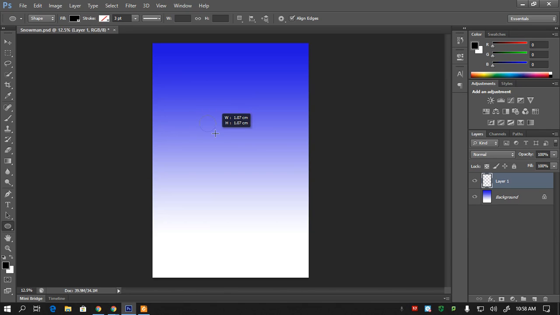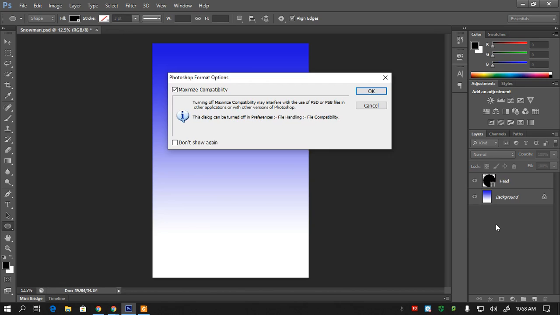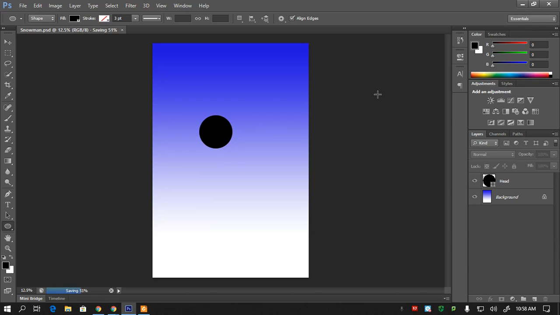Hold down your Shift key, and then I want you to make your circle. That's going to represent the head. So we have something that looks like this. And we're going to rename this layer head. Once you rename that layer and you have your circle, we're going to press Control S. Remember, we want to save every single time, every move, so that we don't lose any of the information or any of the steps that we did.